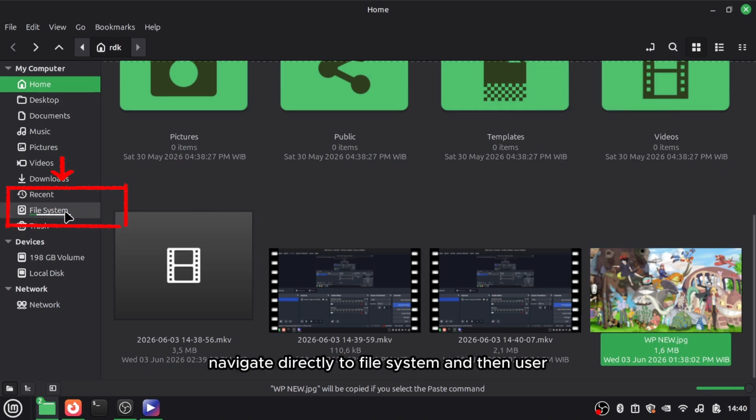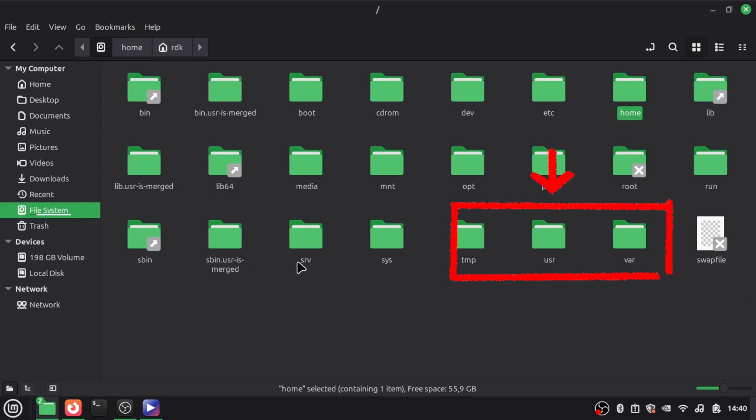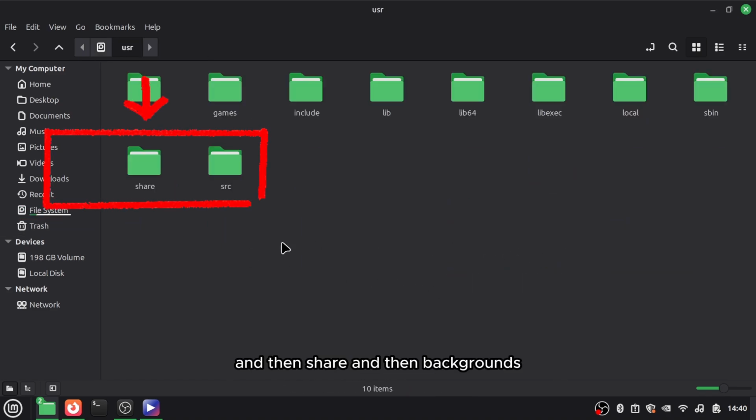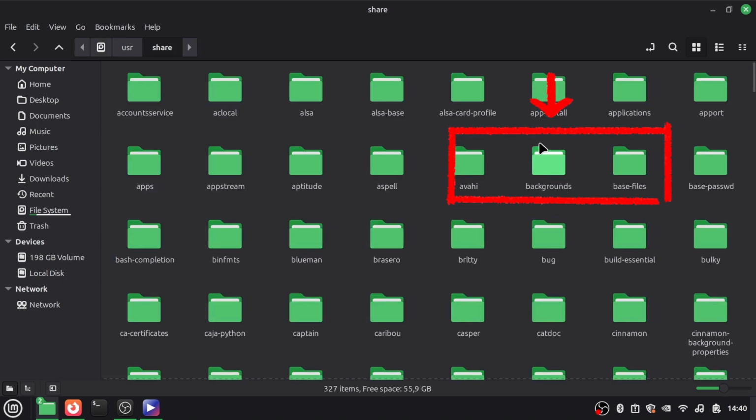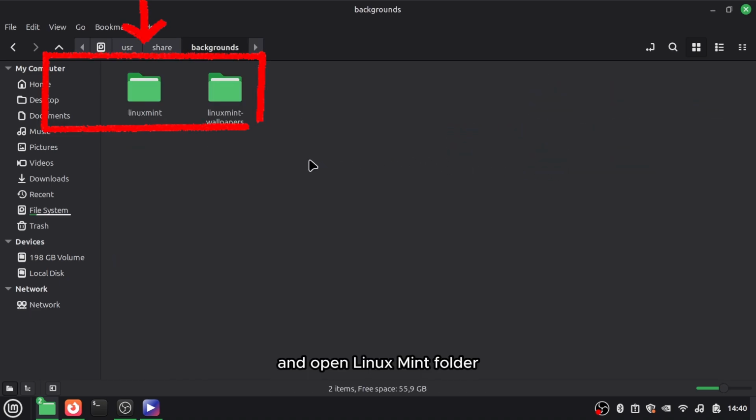Navigate directly to File System, and then User, and then Share, and then Backgrounds, and open Linux Mint folder.